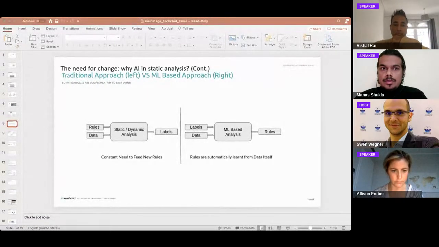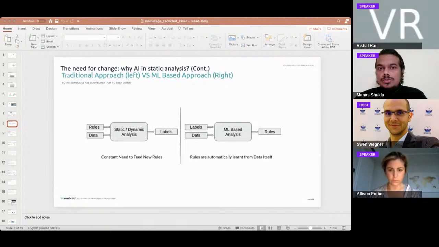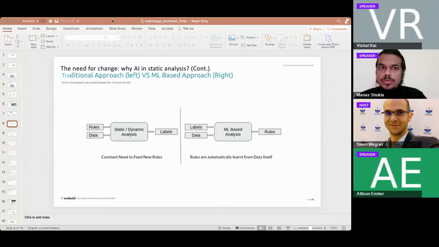Okay. So when we go with data driven techniques, the patterns in the source code, vulnerable source code patterns and signatures of vulnerable source code are automatically learned with the model. As you can see on the screen, we have a very simple diagram which tells what is the difference between traditional static code analysis and machine learning based approach.